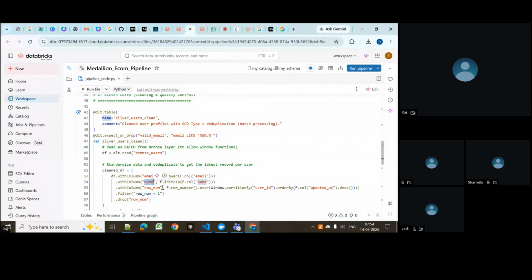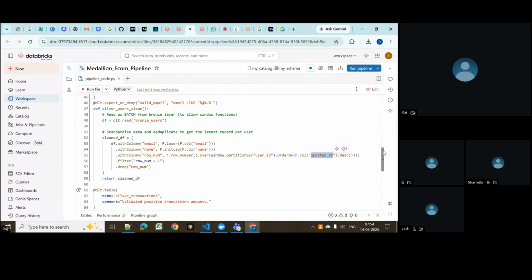Format name, then row number. Based on row number, we are partitioning based on the user ID, and ordering it by the updated column, so that there might be the case that different users are going to be there, and we are going to delete those rows with the same user IDs.